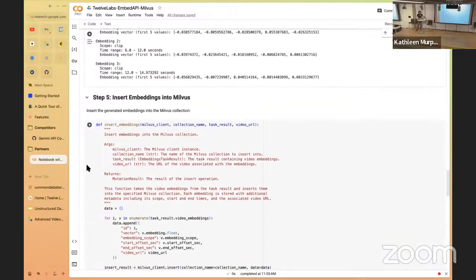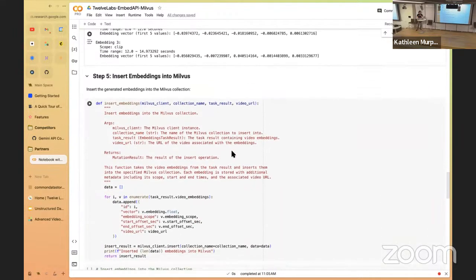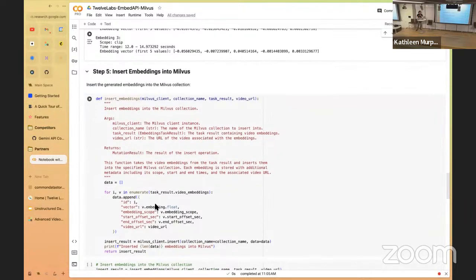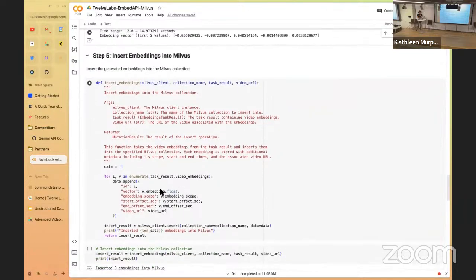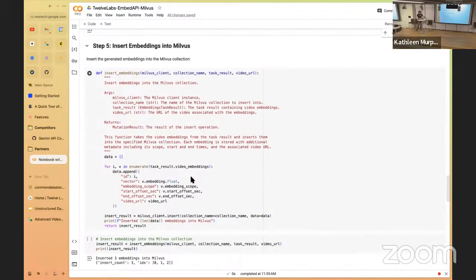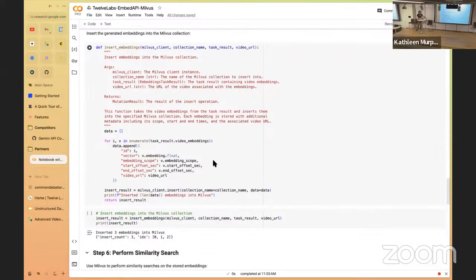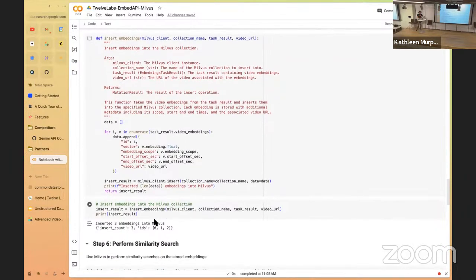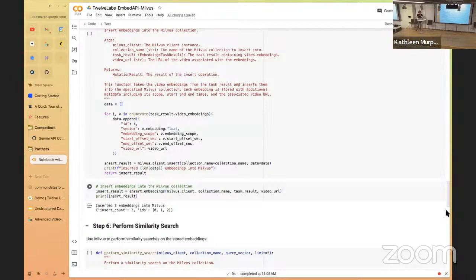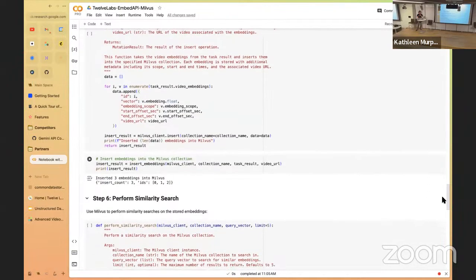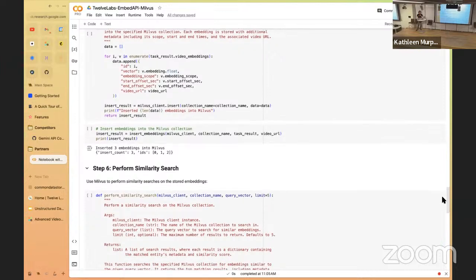Okay, so for the next step, you want to insert embeddings into Milvus. So I wrote this function to insert embeddings into the Milvus collection. I basically create an array that includes the video ID, the vector from the embeddings, the start and end time, and the video URL, and then I insert it into Milvus. So you can see here I inserted three embeddings into Milvus. And by the way, the syntax I followed directly from the Milvus docs, and it's super simple to work with. So I think the DevX of the open source database is really good.